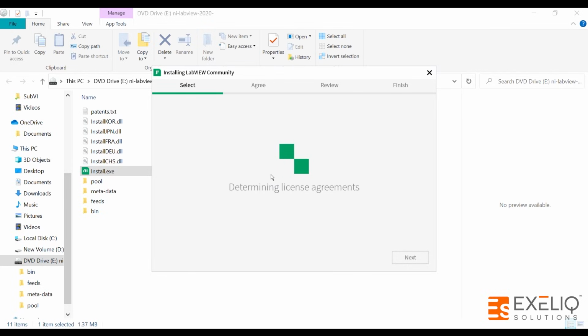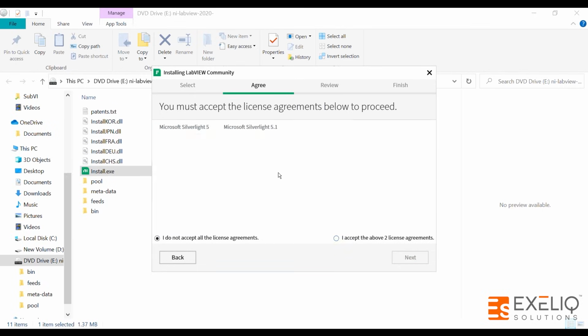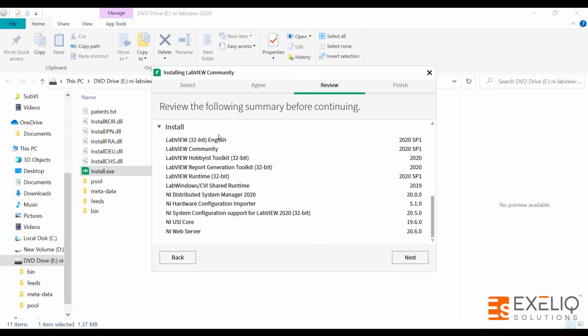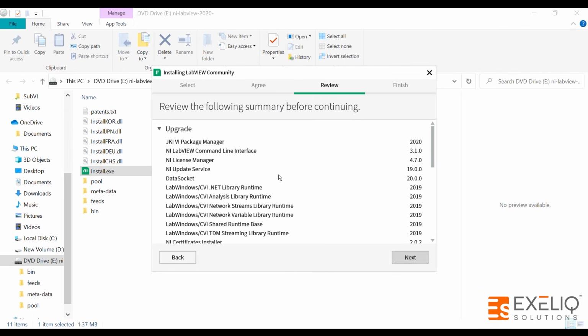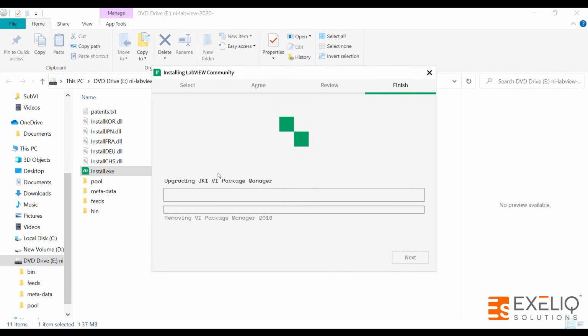Click on next. We have to accept the license. Multiple licenses are there. So these are the softwares that we are installing at the moment. Click on next again. And this is how we install LabVIEW.